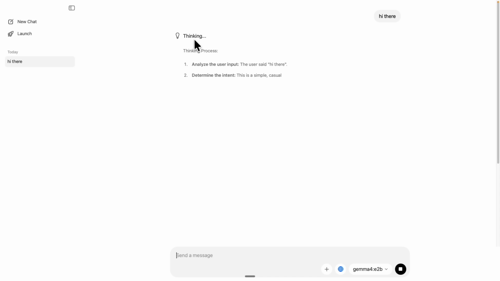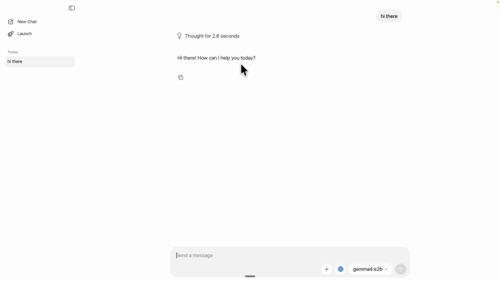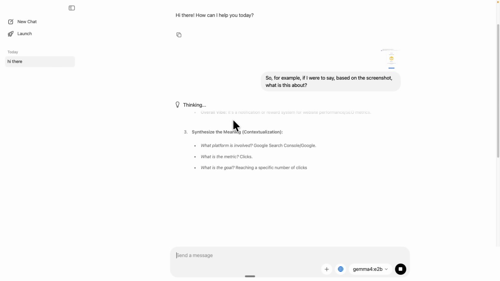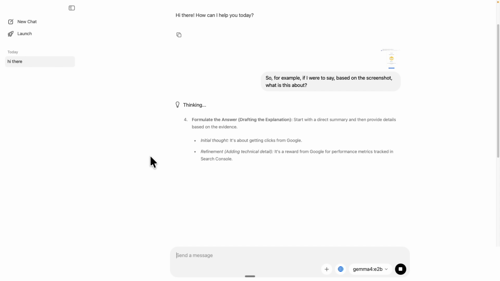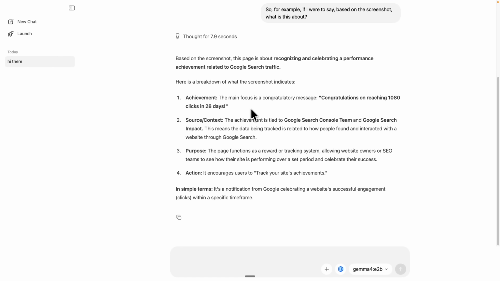So first, you can see it's going to start to think. Here's the thinking process. And here is the answer that it gives. So let's say I upload a screenshot, for example, and say, based on the screenshot, can you summarize exactly what it's about? If I send this request, you can see that it's able to process images, read it, and it gives you a summary of exactly what happens here. All right, so now you can see that's exactly how we can use Gemma 4 here inside of Ollama running on a local machine.